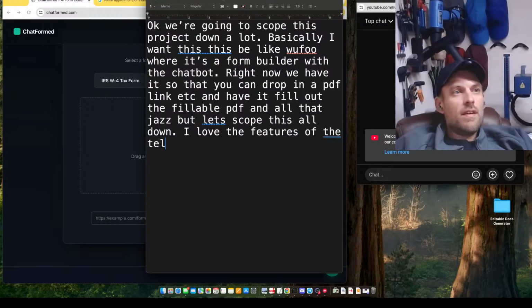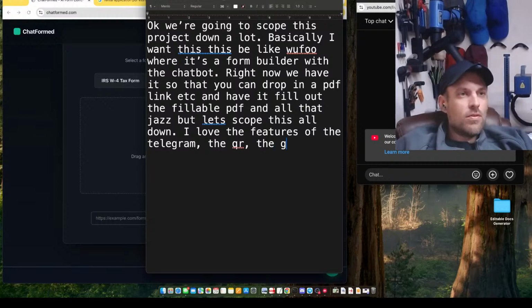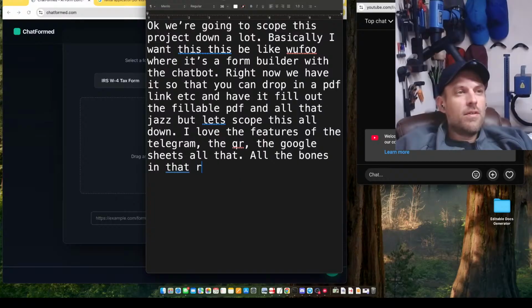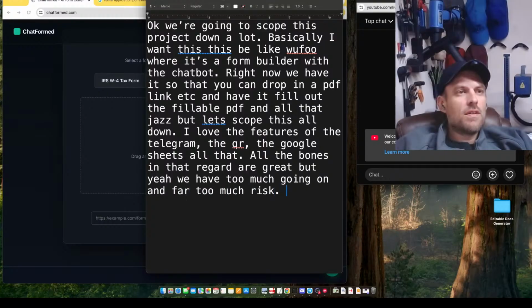I love the features of the Telegram, the QR, the Google Sheets, all that. All the bones in that regard are great, but yeah, we have too much going on and far too much risk.